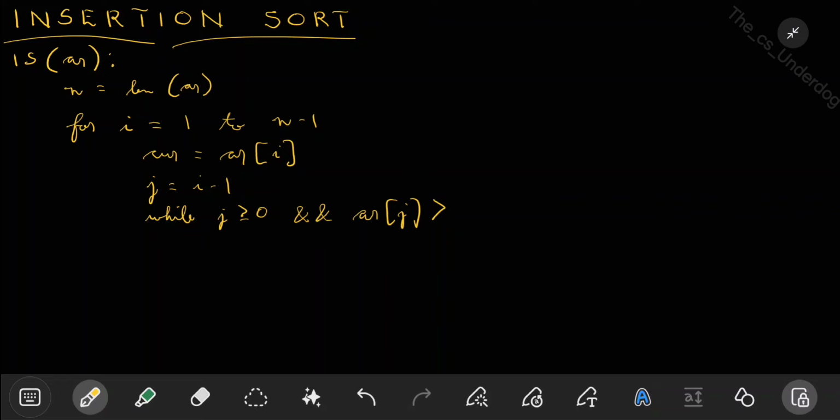Not array of current, because current itself is array of i. Greater than current. When both these conditions are true, what should I do? I should move AR of j one element to the right. So what will I do? I'll do AR of j plus 1 is equal to AR of j. So I'm moving the element one step to the right.